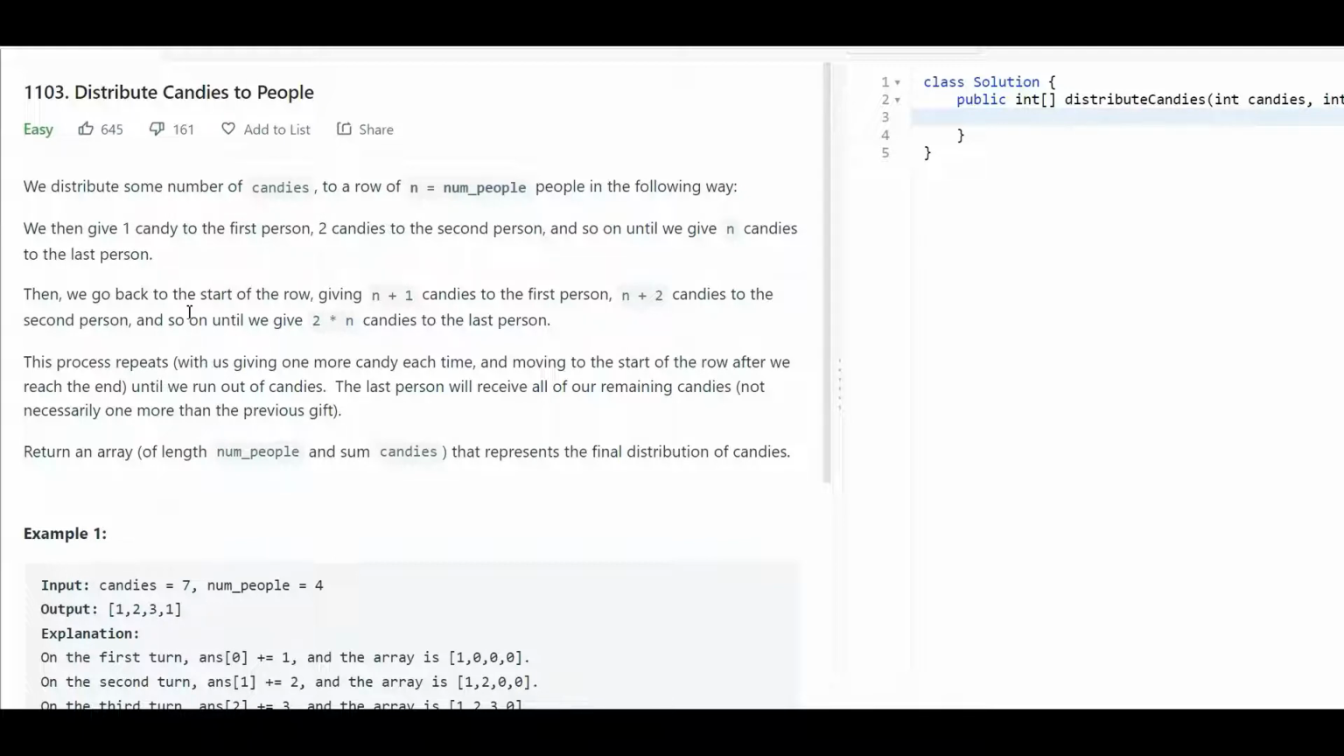Okay, so we are giving one candy to the first person, two candies to the second, three to the third, and so on, until we give n candies to the nth person, the last person. Then we go back to the start of the row, giving n plus 1 candies to the first person, n plus 2 candies to the second person, and so on until we give 2 times n candies to the last person.